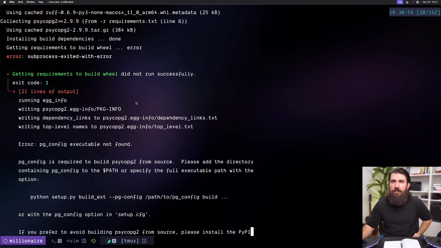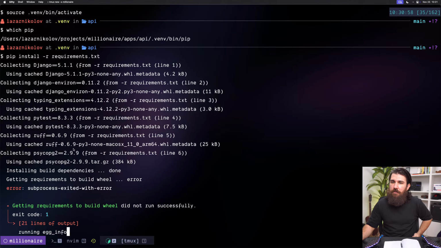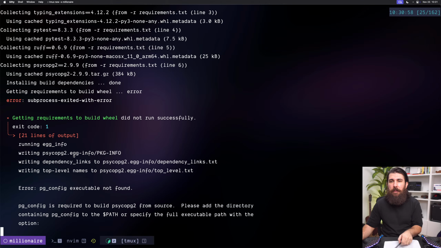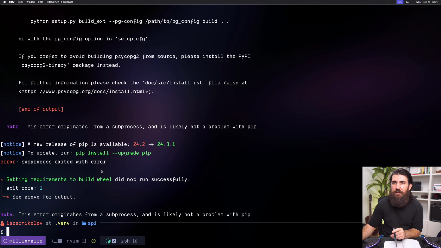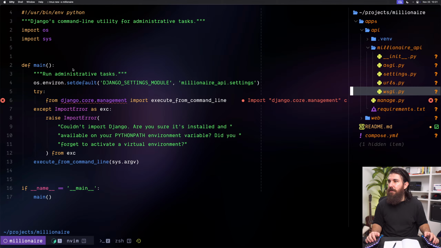pg_config executable not found. Yeah, I've seen this. Let's see. It is required to build psycopg2 from source. Please add the directory containing pg_config to the path. Well, I feel like I have. If you prefer to avoid building, install the PyPI psycopg binary. Oh, maybe that's what we need to do, right?